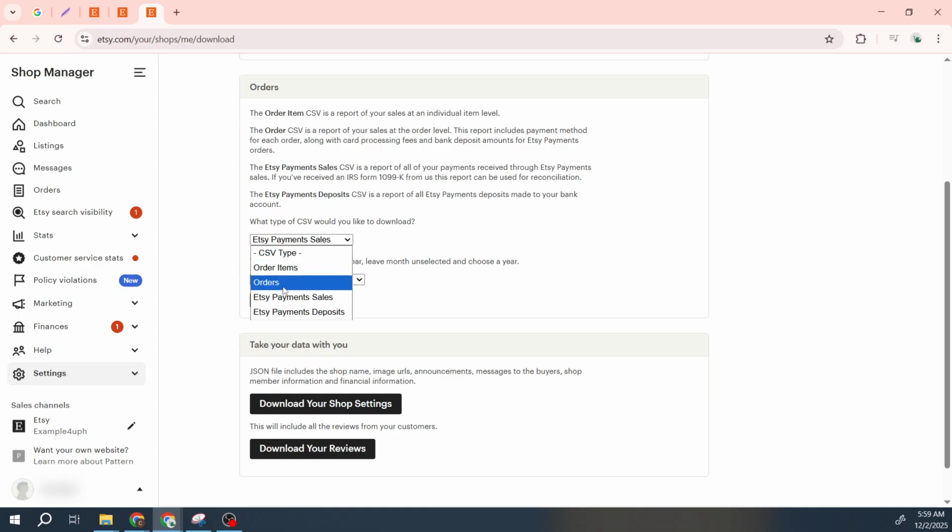Select Orders if you want a summary of each order, typically one row per order with high-level details like order date, buyer information, totals, and status. This is ideal for quick reporting and reconciling with payouts.